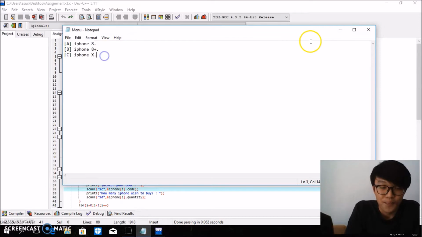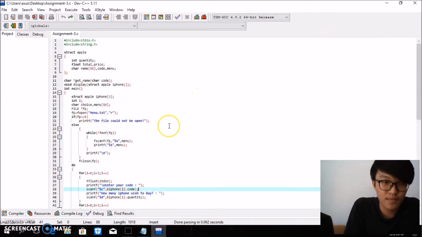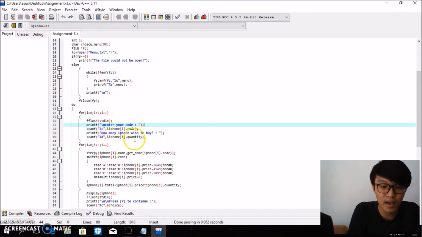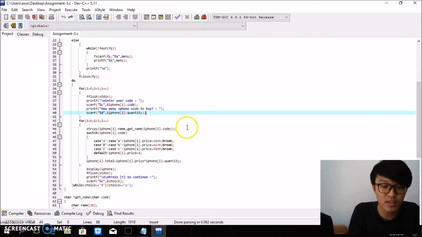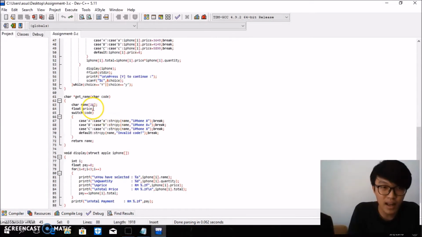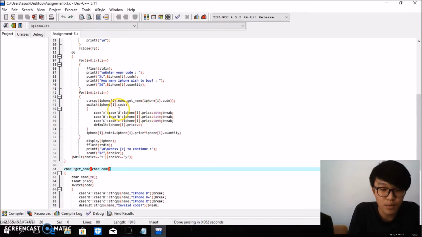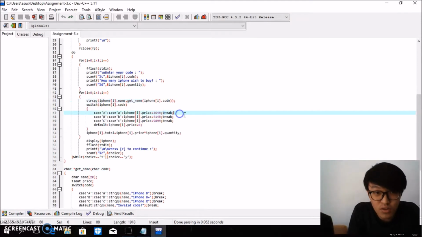So next, by using the for loop, we can ask the user to enter the code and the quantity, and we can also use another for loop to call function getNames and pass the code as parameter. Then determine the price based on the code by using switch case statement, which is case A equal to 3649, and we need to put the break behind the case. Why? Because if we didn't put the break, it will straight away read the next line.